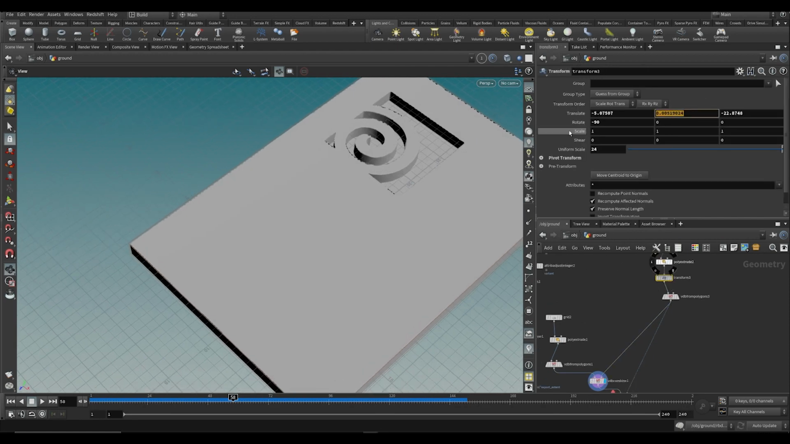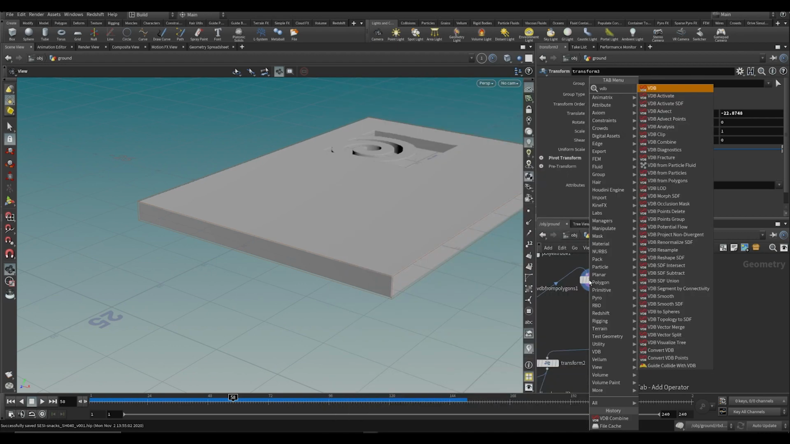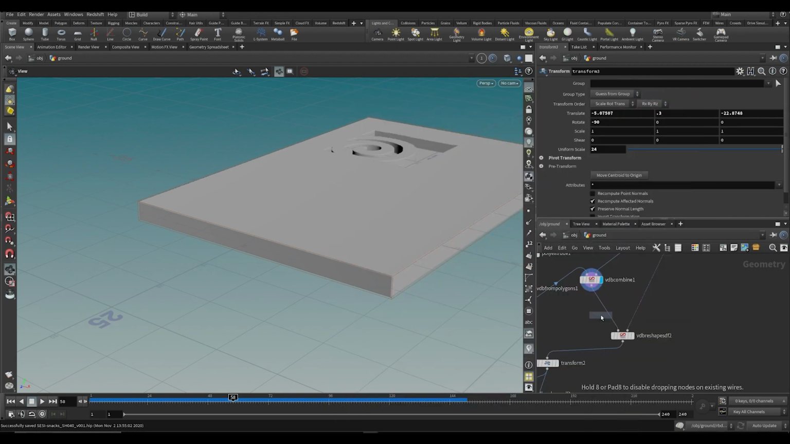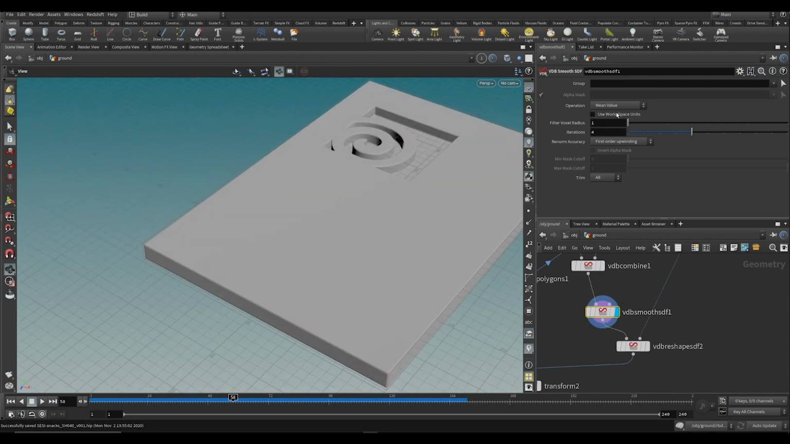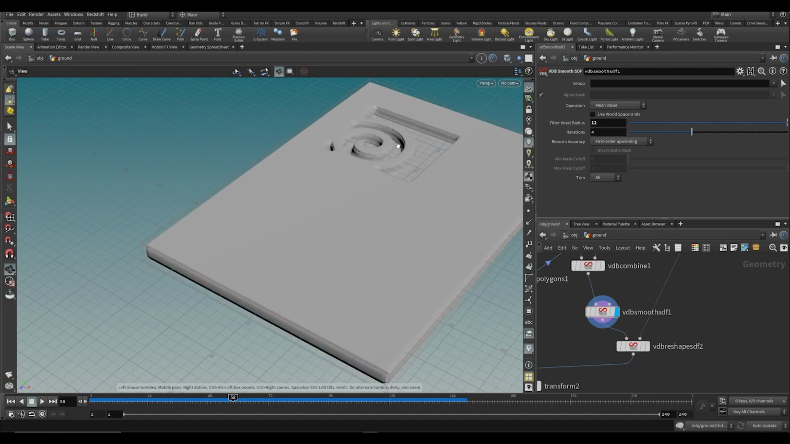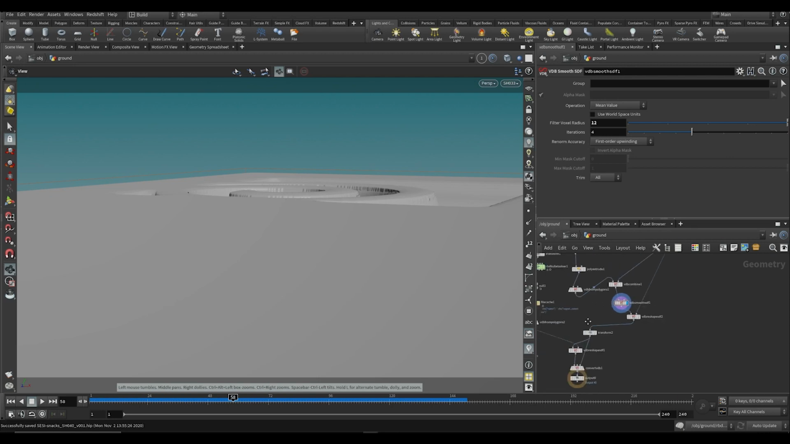Let's just move this up a little bit. So 0.1. And then let's do VDB smooth SDF to just smooth it out. Yeah, so something like that is probably pretty nice. So let's look through the viewport. So probably that looks pretty cool.